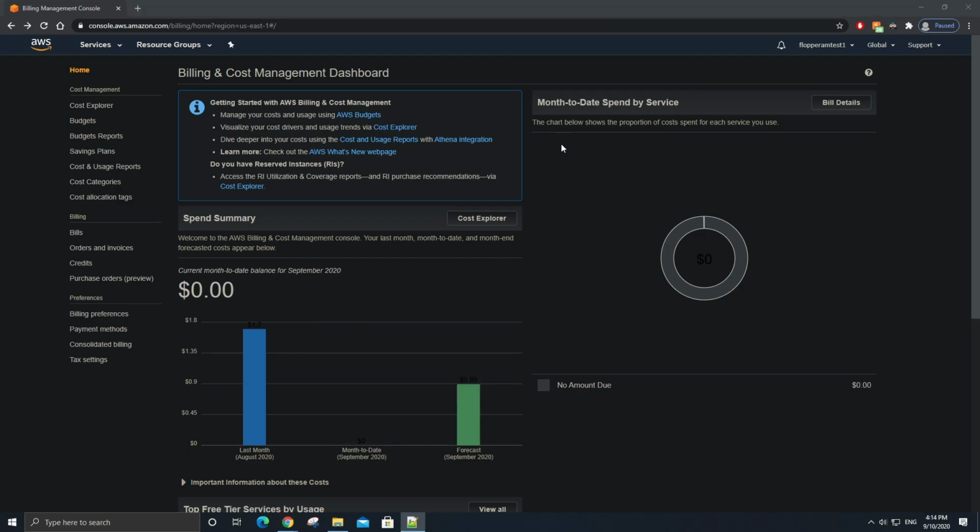And under where it says month to date spend by service on the right, you would normally see a pie chart that shows you the proportion of how much you have spent so far this month to date for each AWS service you have used. Right now on my screen, it's an empty chart because luckily all my AWS service usage has not gone over the free tier limit yet for this month. So I don't owe anything, hence why it says for me down here, no amount due. This pie chart will look different for you on your screen right now if you have used AWS services over the free tier limit, or you have used AWS services in ways that are not free tier eligible.